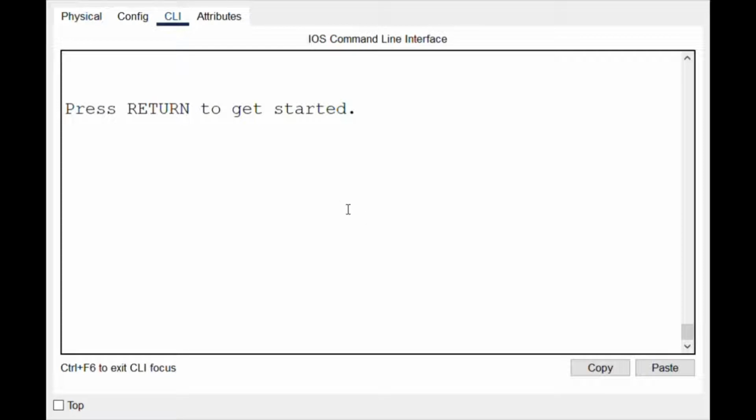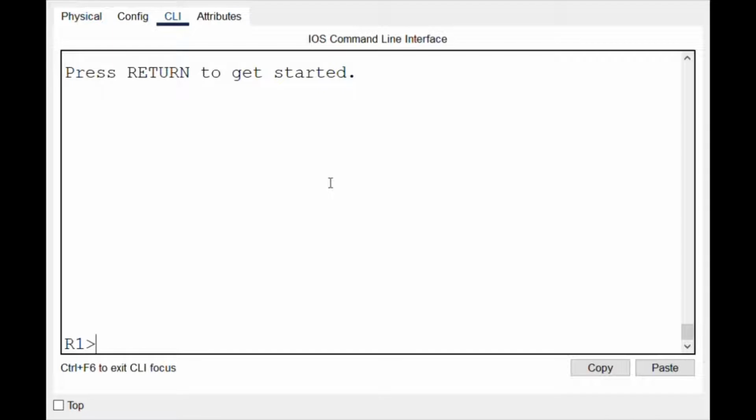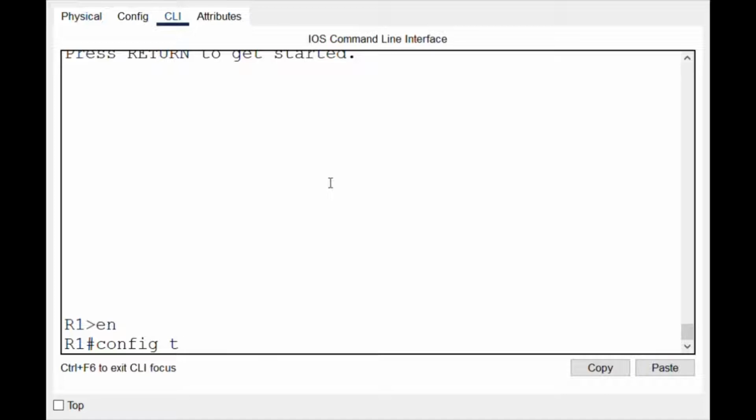I have gone into R1, and you'll notice that after I have named it, up at the top, it now says R1. It has put me back into user mode because of lack of activity. So I need to get into privilege mode where the command is enable, or all I need to put in is the EN. Notice that my prompt has changed to the pound sign. I now want to get into global configuration mode. So I can just type in config T.